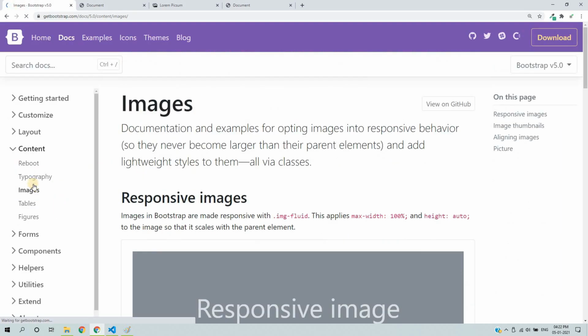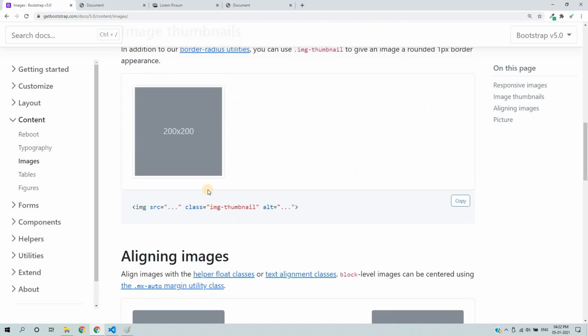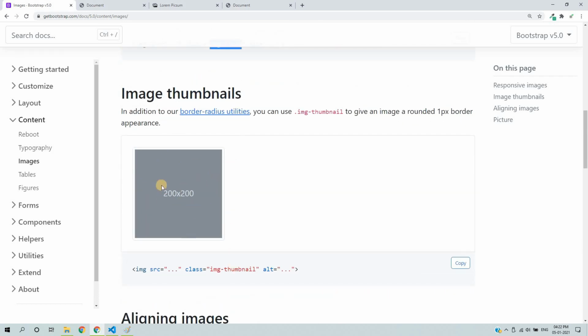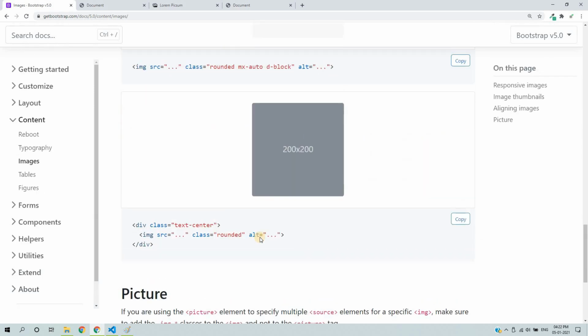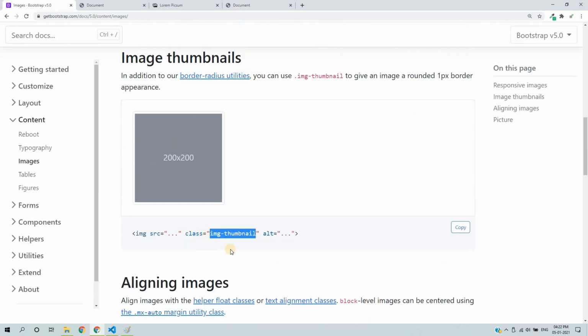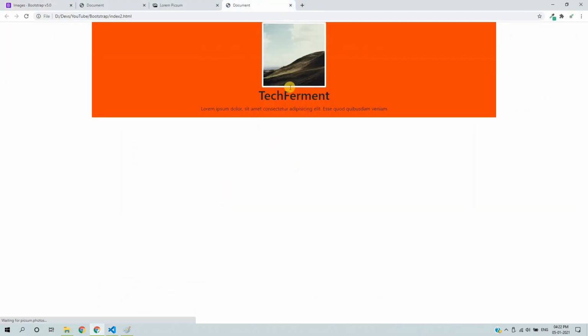So if you go to the image section, we have predefined classes. You can use the image float class, or if you want to create this type of thumbnail, you can use this kind of class. Right now, let's suppose I will implement this one, so I will use this class. So this is the kind of thing we can implement.